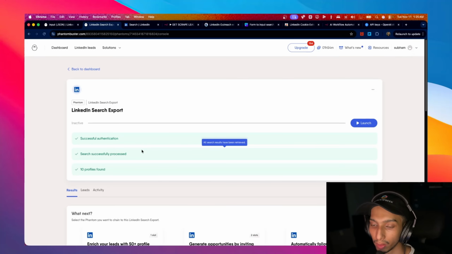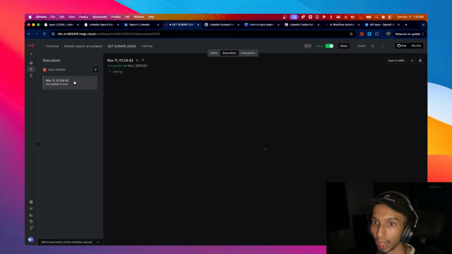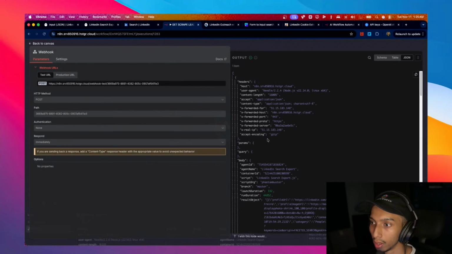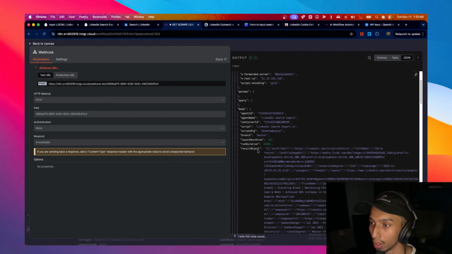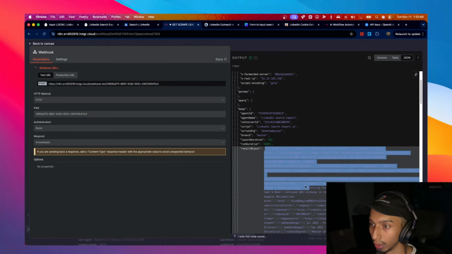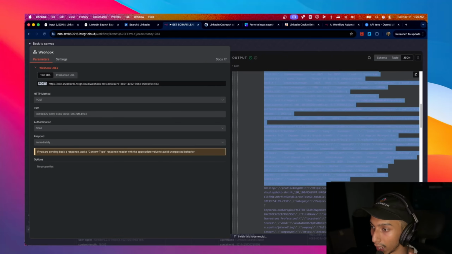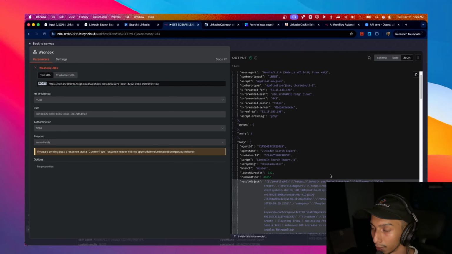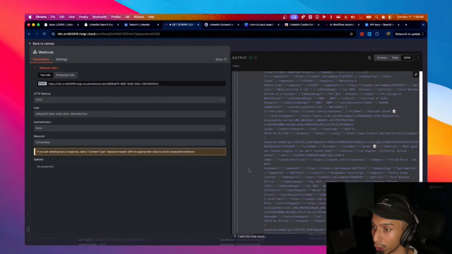Okay, so it has successfully executed. Now let's go to our workflow and see the executions. As you can see, we have received a webhook message over here. We can see the result object over here. I think we can maybe use this result object, but the problem is we need to format it in order to use it inside our sheet.